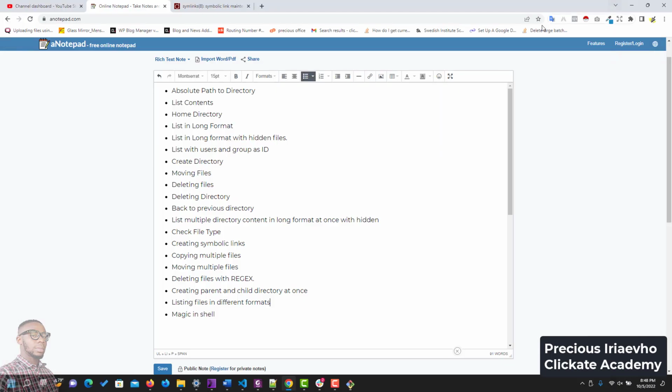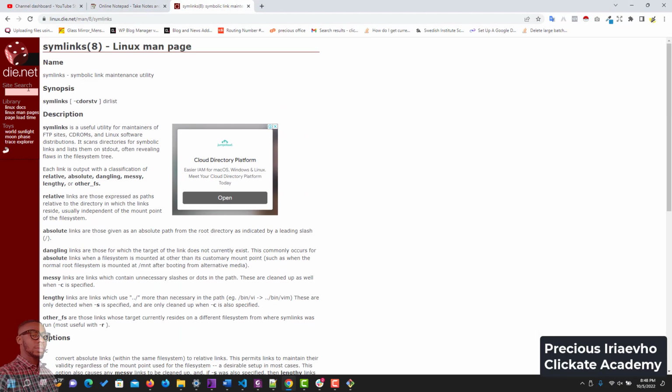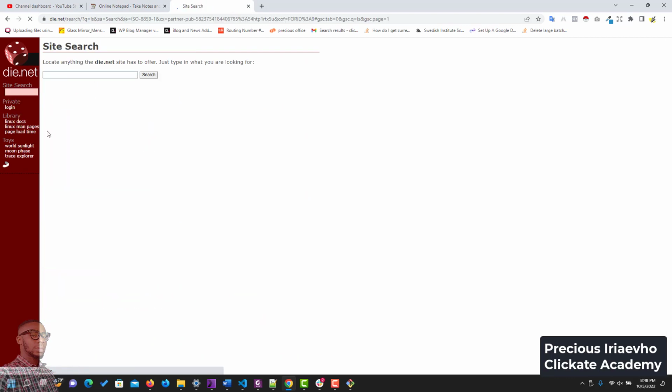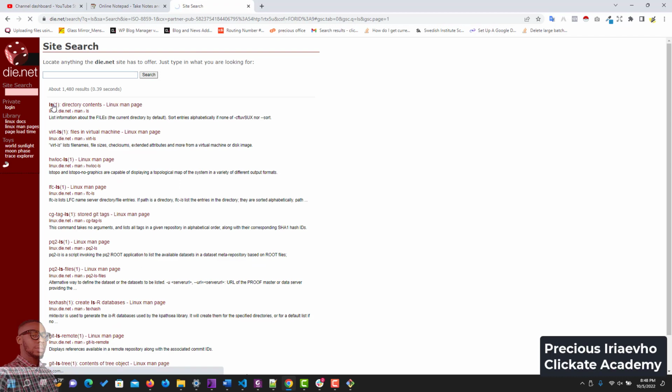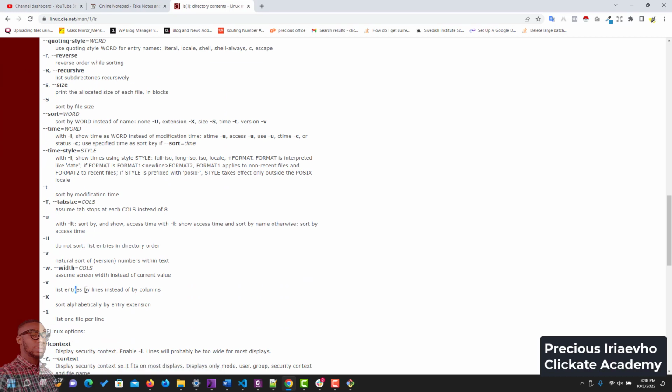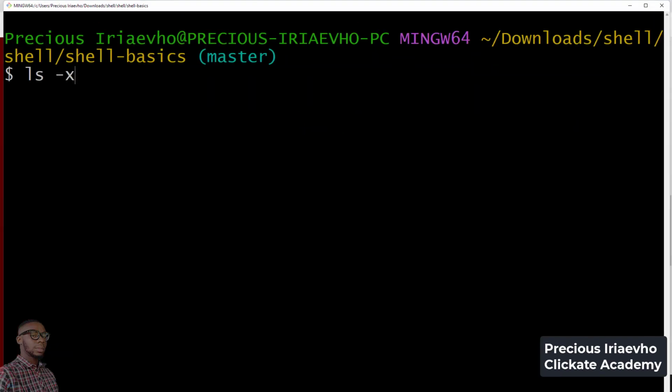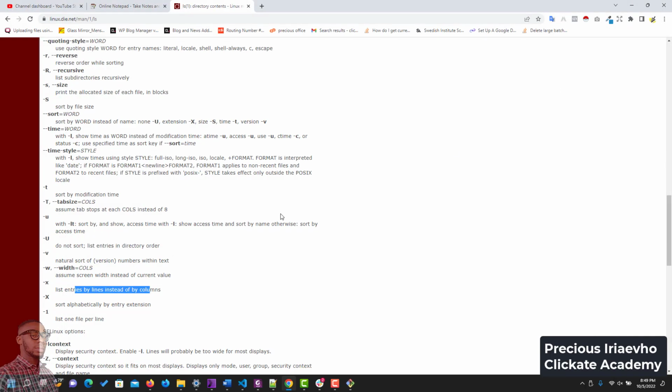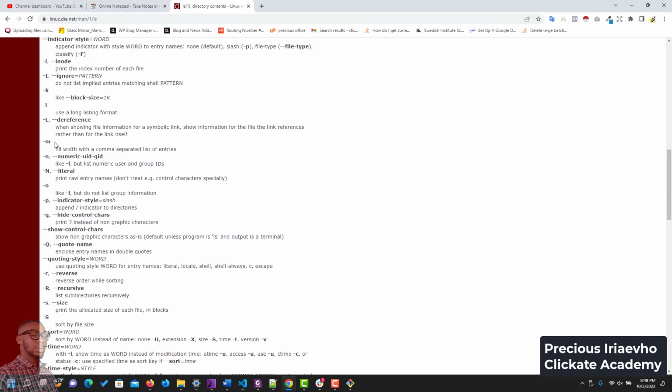Just for you to understand, let's check ls on the man page. So it doesn't look like I'm pulling this from the sky. So list entries by lines instead of columns. So we don't want them in columns anymore. We want them in line. That is why this x is here. They will be on a line. Then also we want to show all the hidden files. Then also the separator. So let's check what m stands for. So what is m here? m means we want it to be separated by comma.